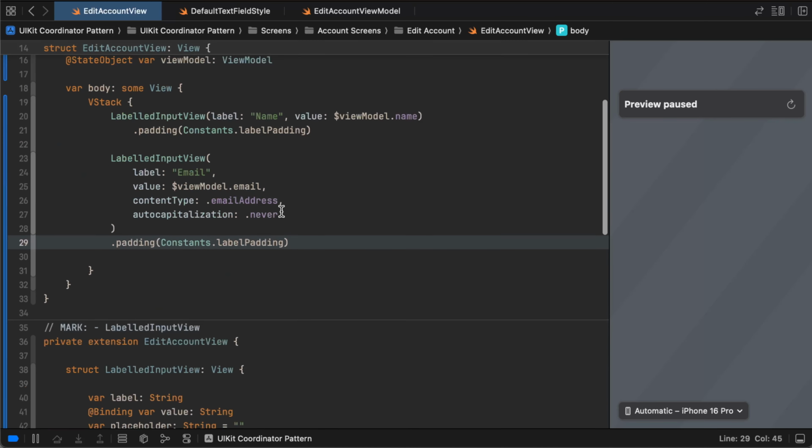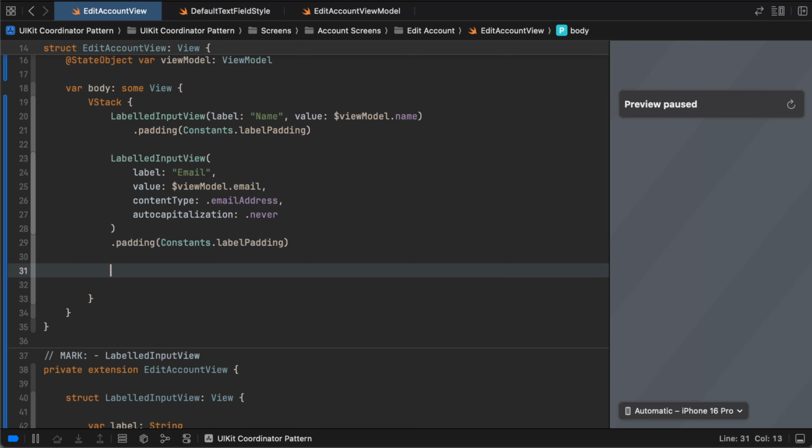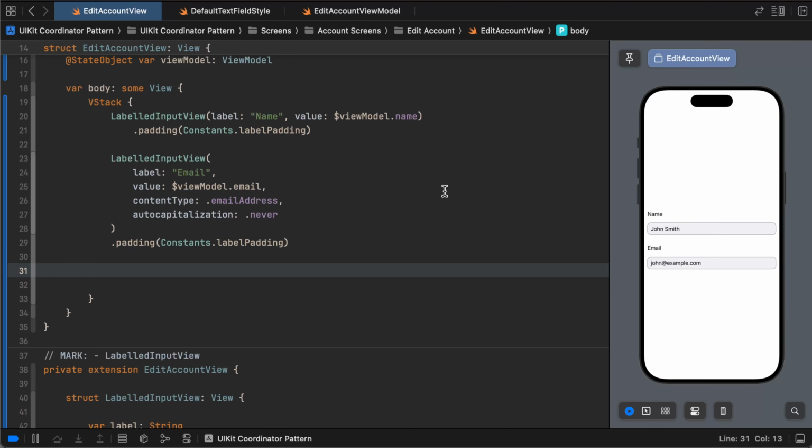Add the padding to it. And then before we move on, let's just run this preview. Okay, so we are running this preview right now, and as you can see, we've got the two fields. Now all we gotta do is add the button and the hosting controller, and we're done with this screen.